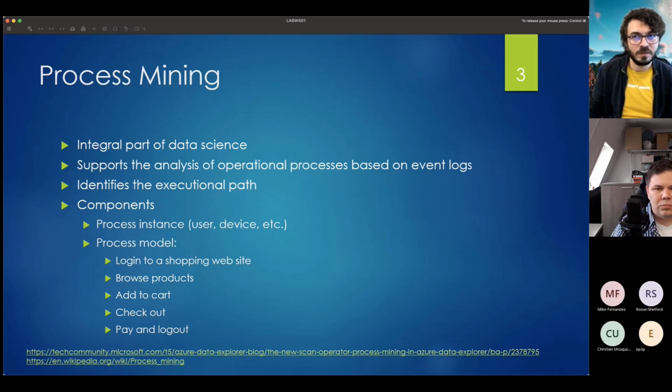For example, if we think about an online web shop, a user logs into the online shopping website, and then browses some products, and then adds some of them to the cart, and then checks out, and then pays, and then logs out from that site. So this is a process in terms of making an order or buying something from an online web shop.